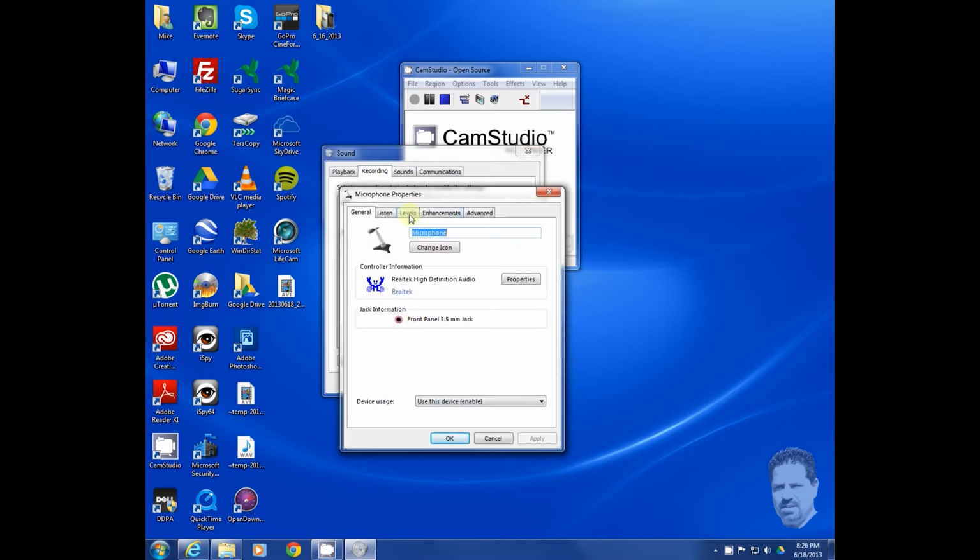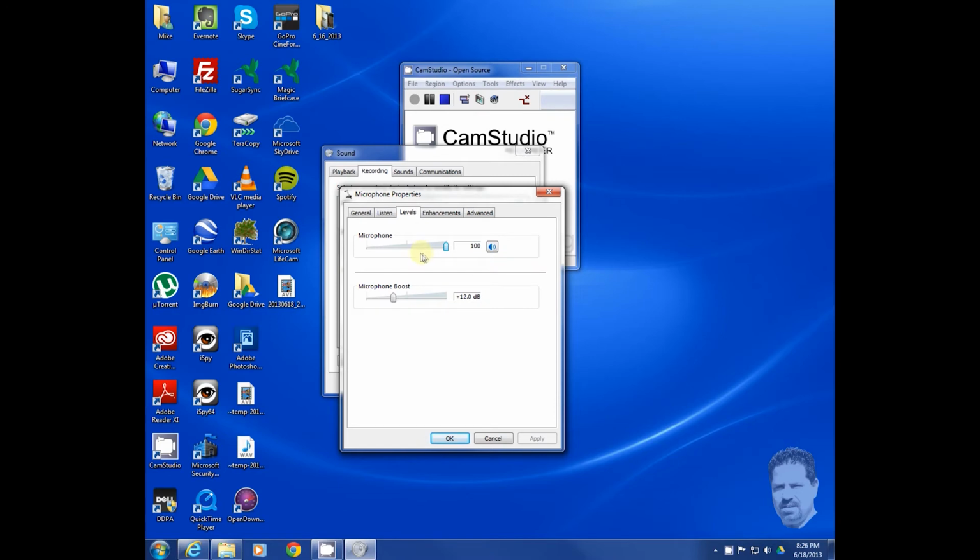And then here you're going to go to the Levels. You're going to increase the level. Now, the default, when I first found this setting, was somewhere down around 80 here, and then this was all the way down here. Now, you should have heard my voice significantly drop when I moved this slider down. And again, this was the default setting. So essentially, all you have to do to fix the problem is raise the boost on your microphone.